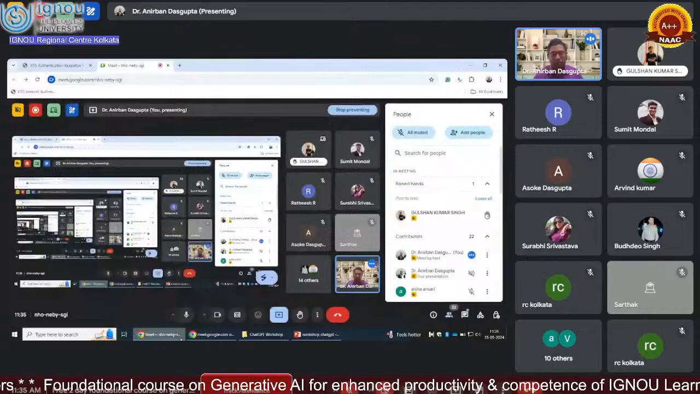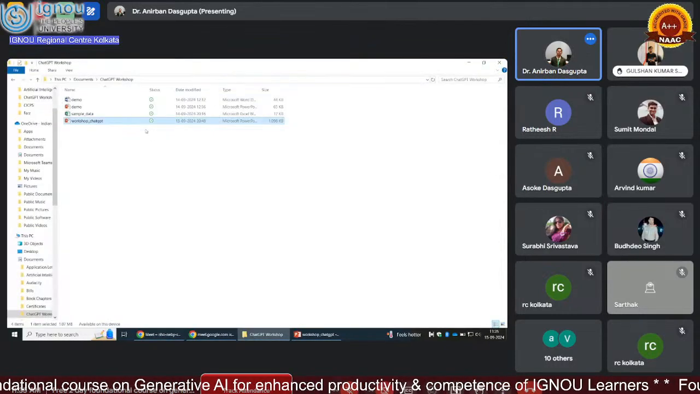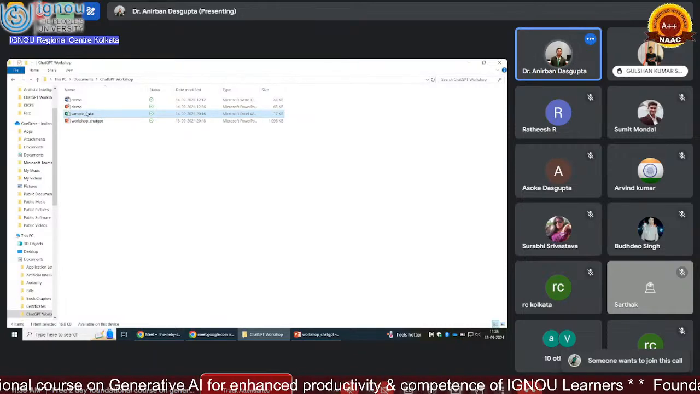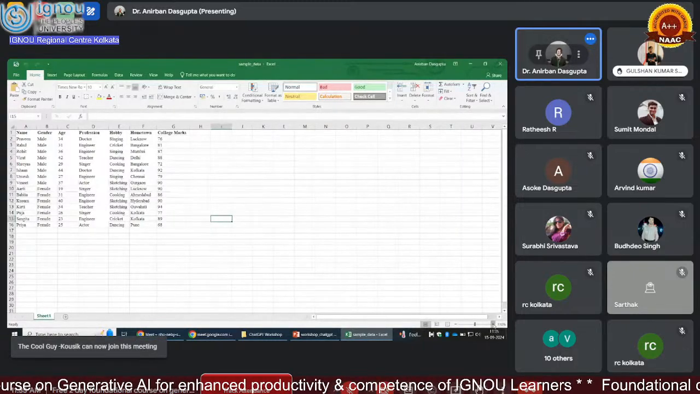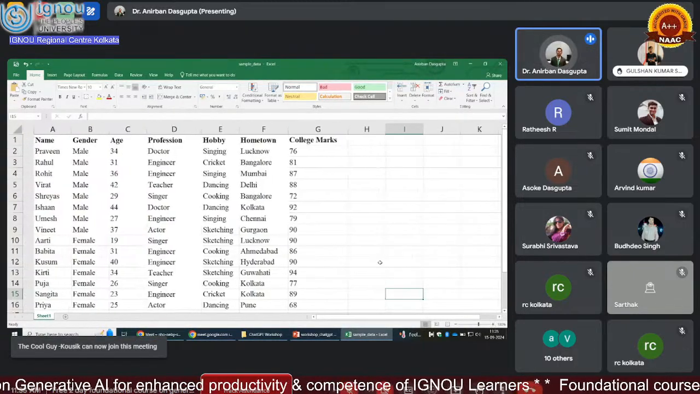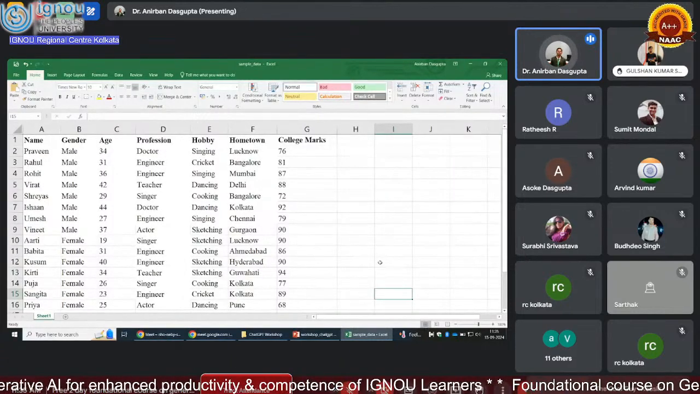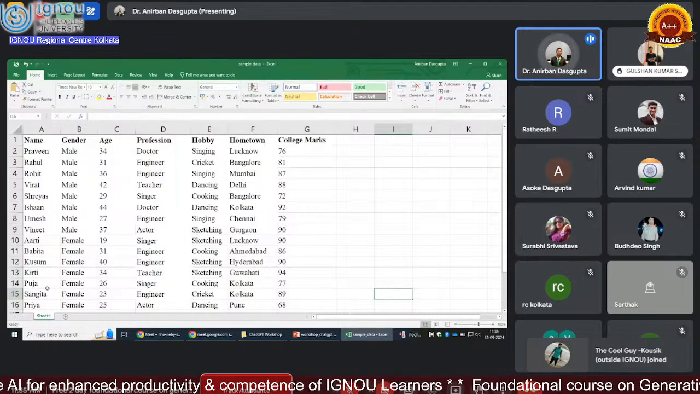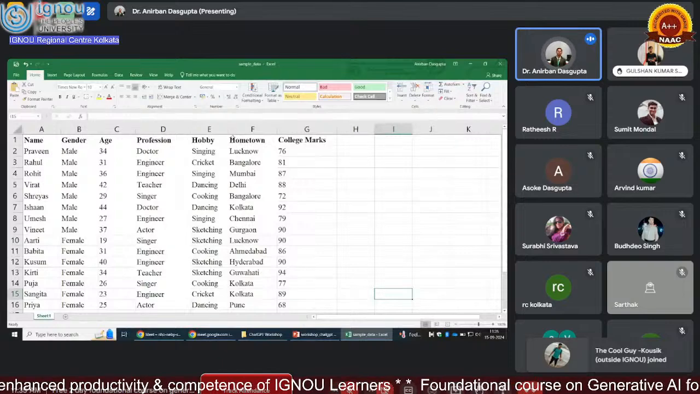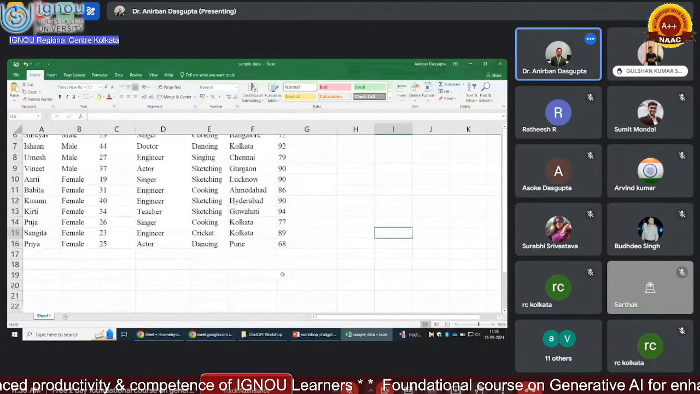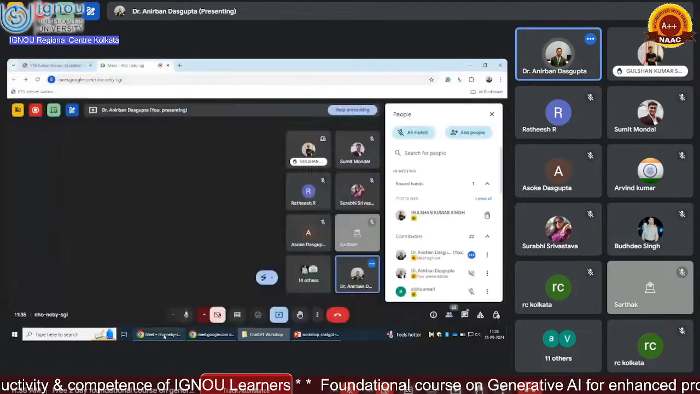Maybe I'll turn off the camera so that the bandwidth is less. So I have a sample data set here. Let me zoom in. I guess this is visible to everyone. This is a sheet with some columns: names, gender, age, profession, hobby, hometown, and college marks. I would like to analyze this data using ChatGPT.